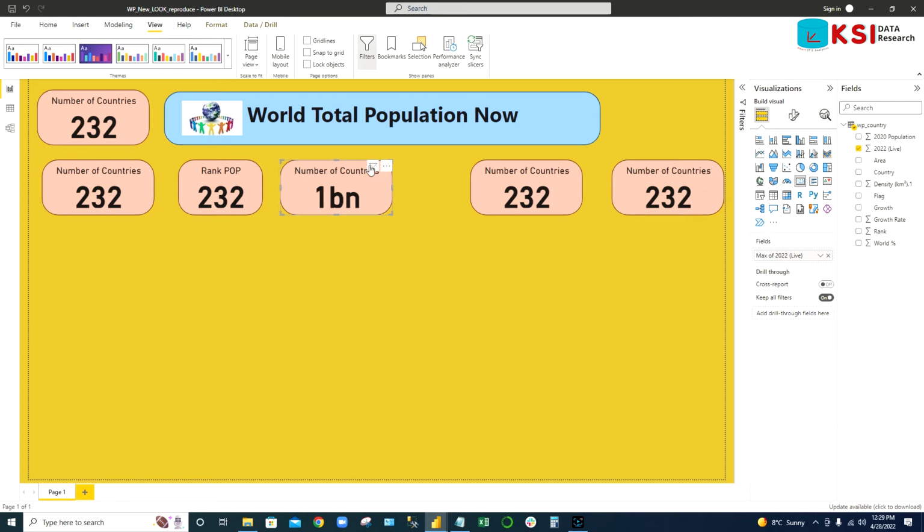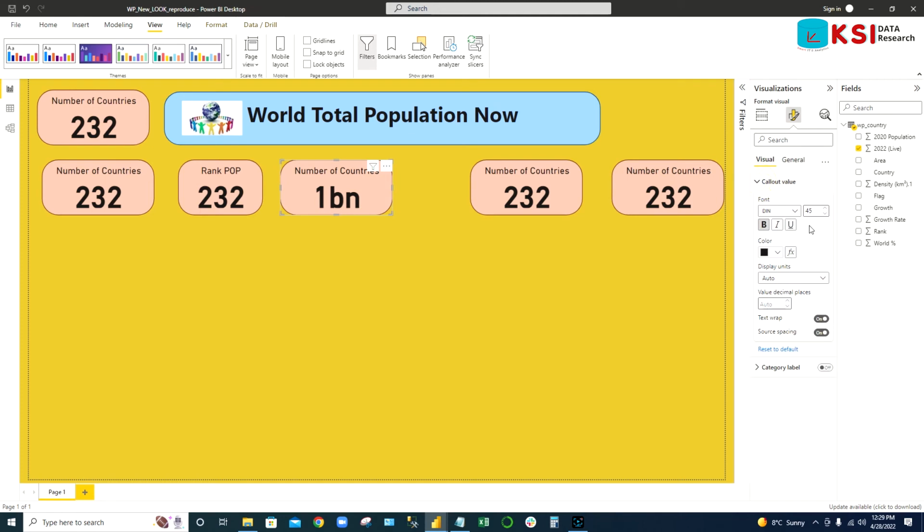Alright, so when you put the max, that means China has the maximum population, so we have to give the decimal in order to show the right number. It is showing 1 billion, but they have 1.45 billion. So go to the format again, go to the callout values. Here we can give the decimal, 2 decimals. So it is going to be 1.45 billion, and this would be population by country.